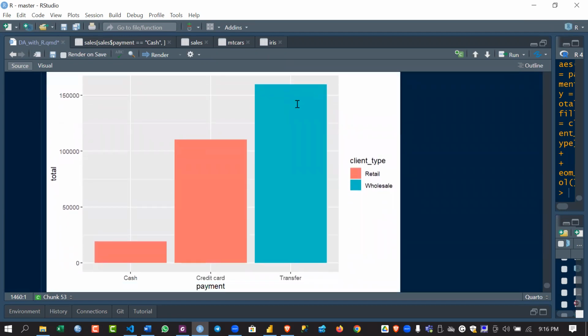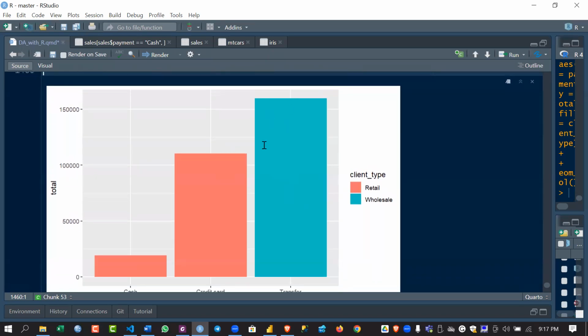The reason we're having this is that most of the wholesalers, in fact all of the wholesalers, use transfer. That's why you see this kind of bar plot. All the wholesalers paid by transfer, while the retailers only paid by cash and credit card. This is understandable because wholesalers buy in bulk, so they can't be carrying cash about or using a credit card to pay. Retailers don't buy much, so they use cash and credit card. So you can see information as complex as this is already passed in a single bar plot.